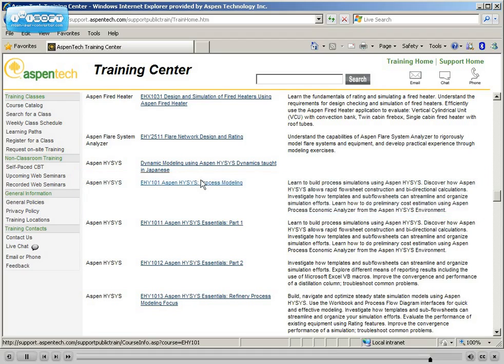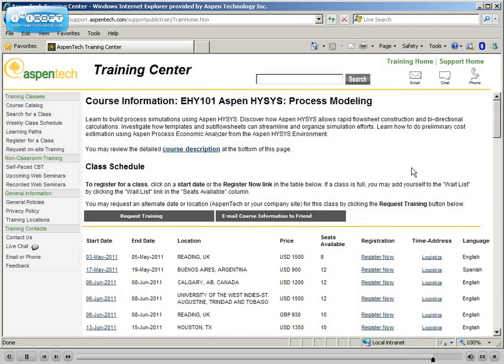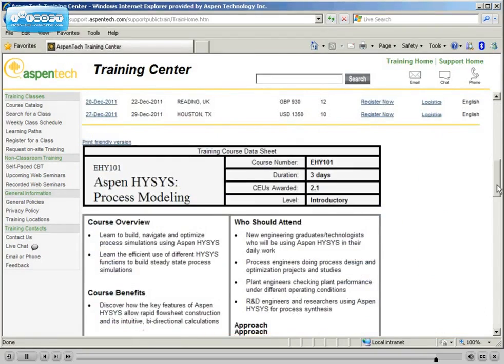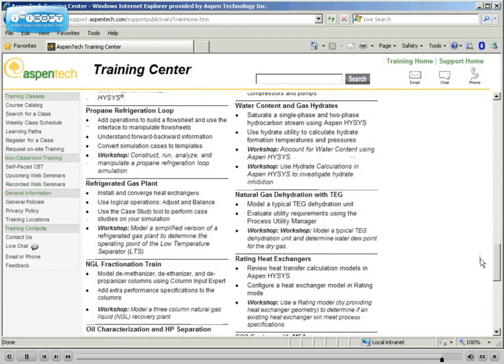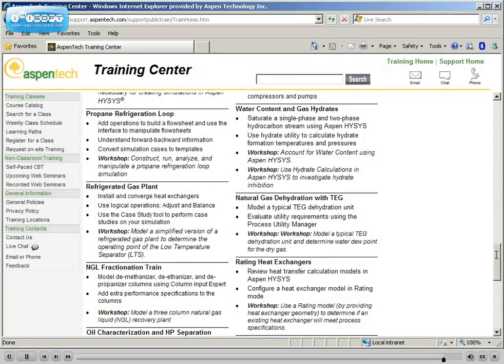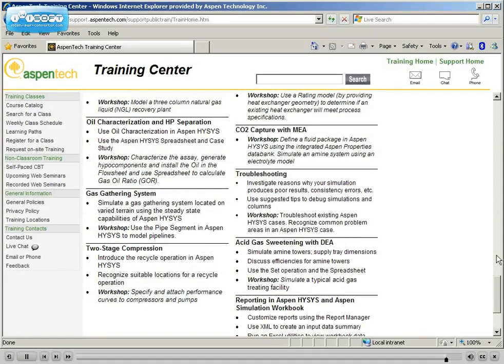Simply click the course title for a schedule of upcoming classes, course outline, and a detailed course agenda.